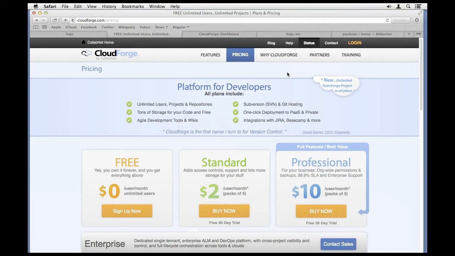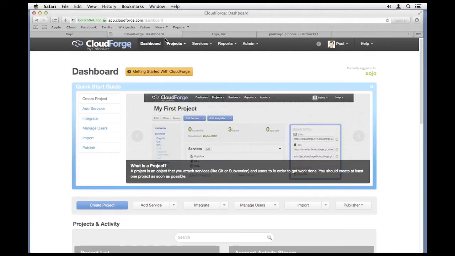And as you can see, they have options that are free and paid, and it's always good to get your services from people that have ways to earn money so that they don't go out of business and you lose your source control history. So anyway, CloudForge is pretty nice. And here I have set up an account with CloudForge.